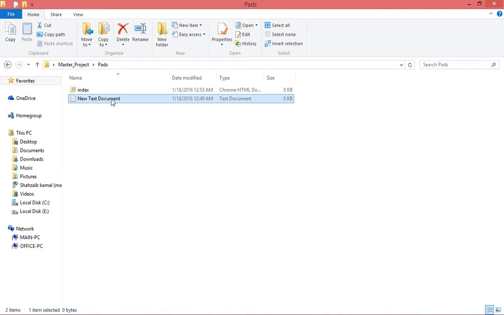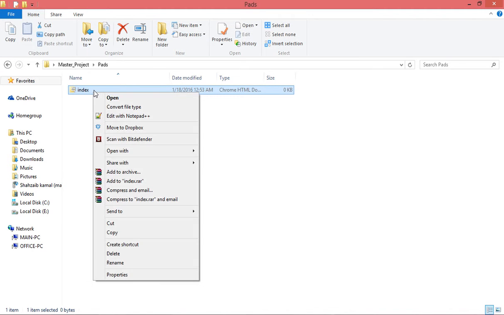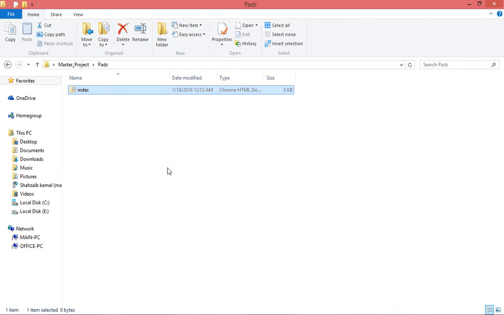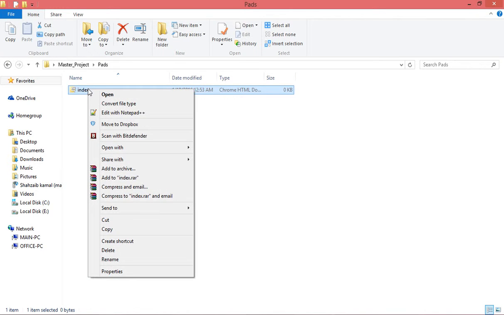If I close this, now this file is totally rough for us, so let's delete the new text document, because index.html is everything for us. You can confirm that the file type is index.html by going into the properties, and there you can see the file extension .html, which is basically required. So let's click OK, right click on the file and click on open.